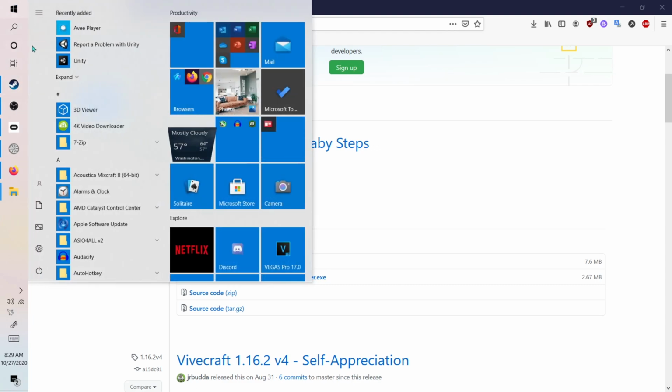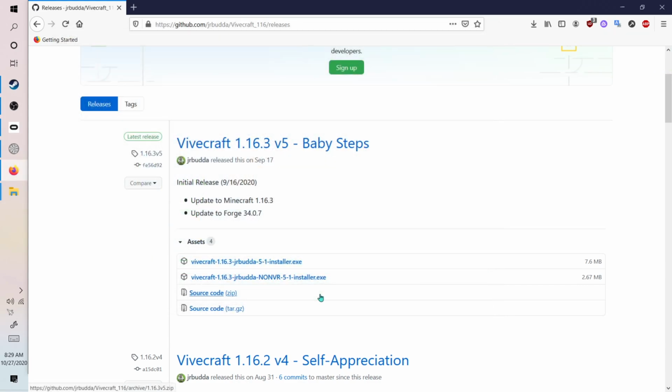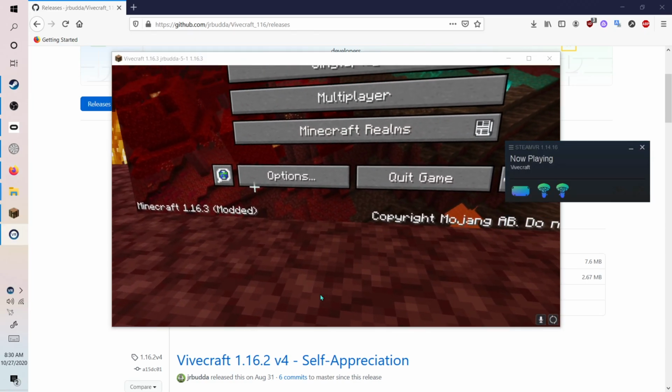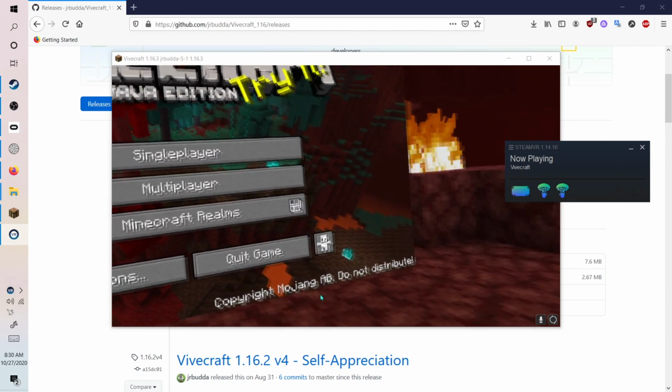Open up your Minecraft launcher. And as you can see, it successfully installed the Vivecraft. Now, you want to make sure you have your headset plugged in and ready to go. Just click on the button that says play. You want to make sure you have SteamVR activated. And as you can see here, it has successfully worked.